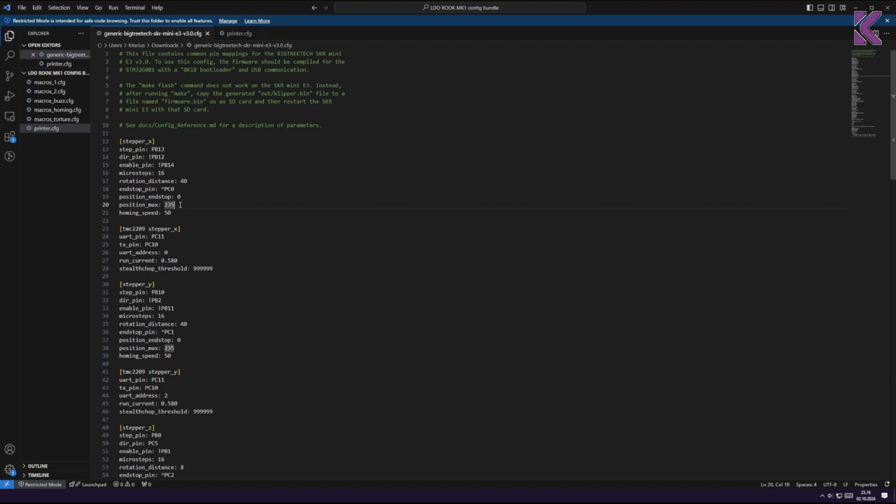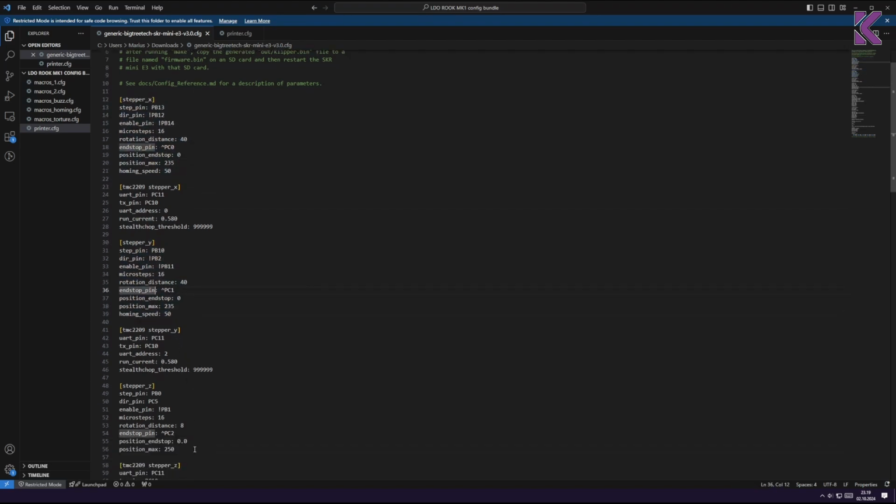And there's more, of course, more parameters to set. You can set minimum, maximum, and you can set your endstop position to something else than zero. There's a lot of variables here. So this all applies for stepper_x, stepper_y, and stepper_z.